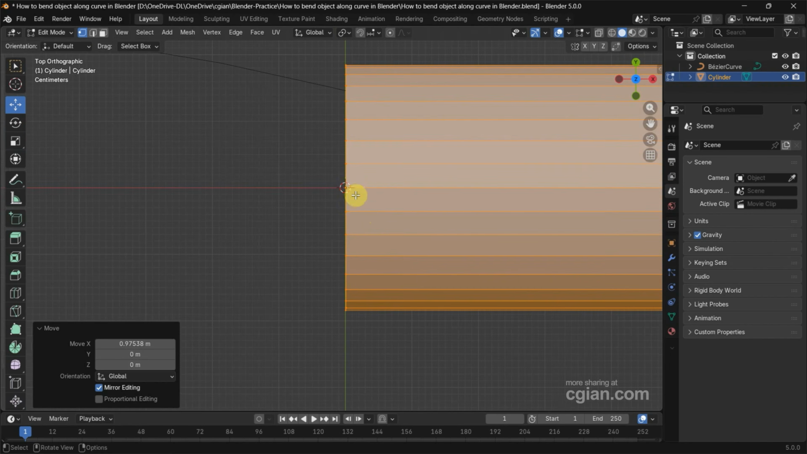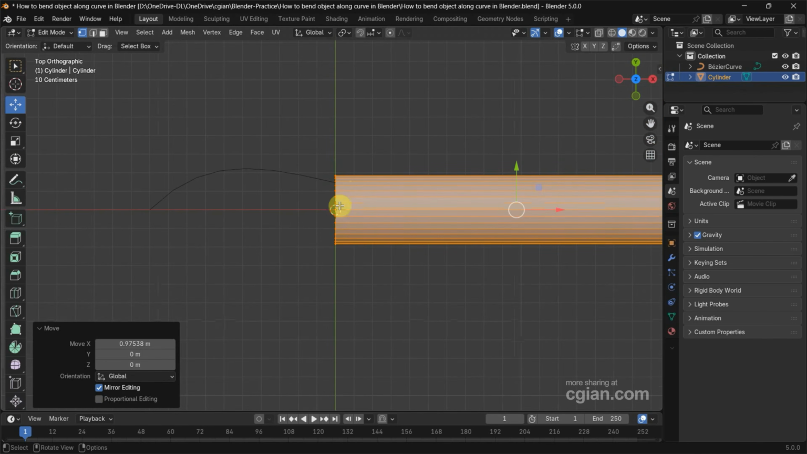This is one end of cylinder is at the origin location. If we bend the cylinder, we will move this origin to the starting of the curve. So I move it to here.